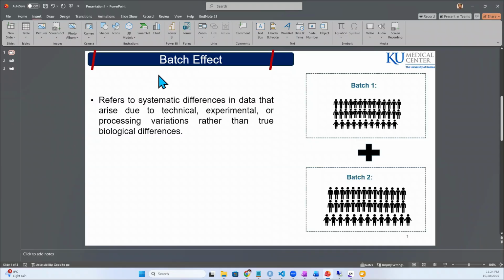Batch effect refers to systematic differences in data that arise due to technical, experimental, or processing variations rather than true biological differences. As batch effect can introduce artificial variation in your dataset, the first thing you should do before you combine the batches and do any kind of downstream analysis is to remove the batch effect.